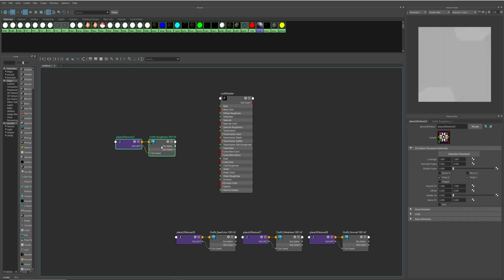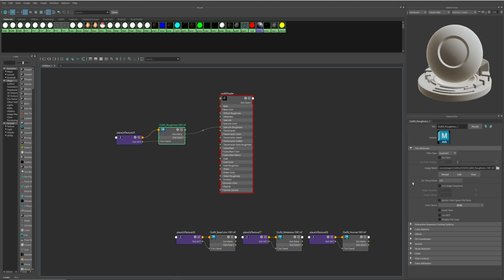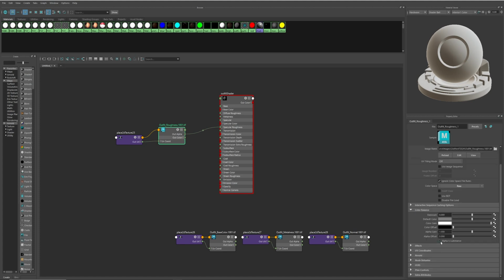So roughness. I'm going to grab this and go out alpha to specular roughness. Then we're going to click on the roughness map here. Click on ignore color space file rules, go sRGB, go to utility, go to raw, and open color balance and set alpha is luminance. That's very important for roughness maps and metalness maps.